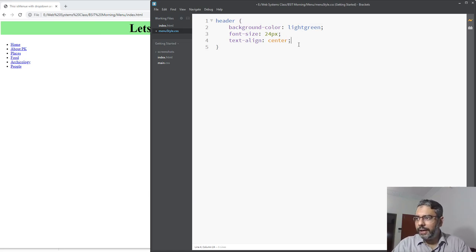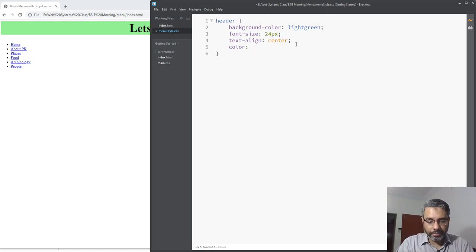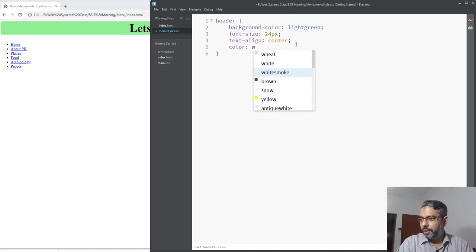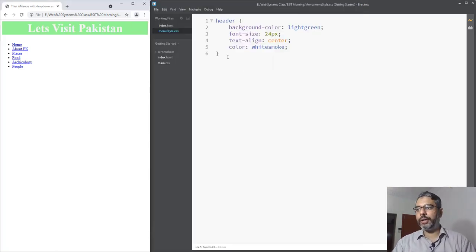And so on and so forth. So you get the idea of what you want to do. Maybe color itself can be, for example, aquamarine. Oh, no, I don't like this. This can be, for example, white smoke. This can be fine. So I did a few changes here. Let me just move this here so we can see this better. Okay, so let's visit Pakistan and we have it available.